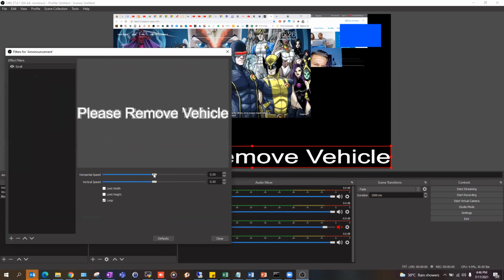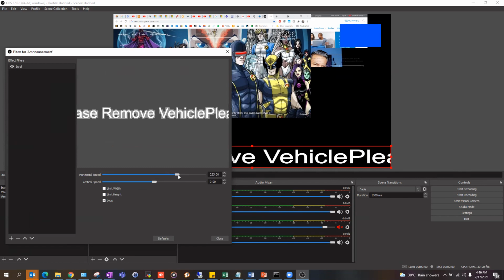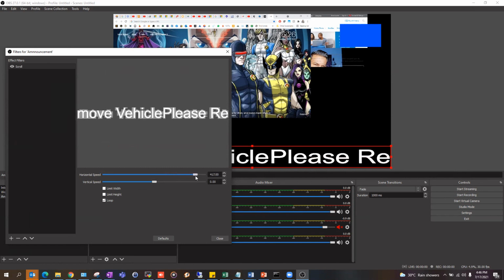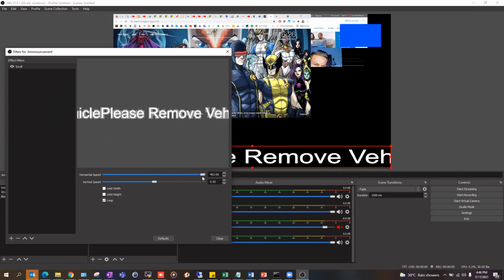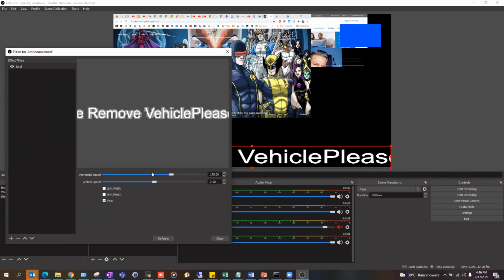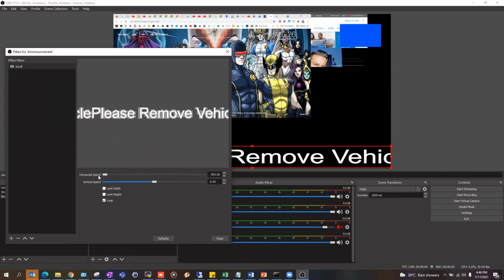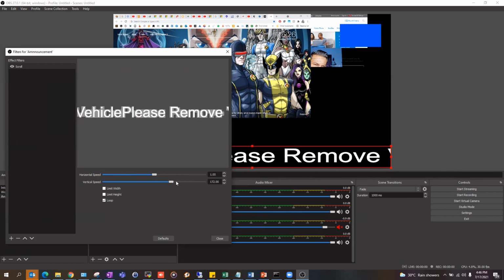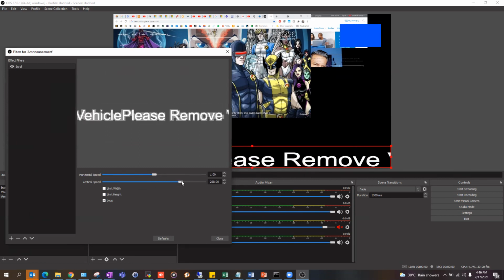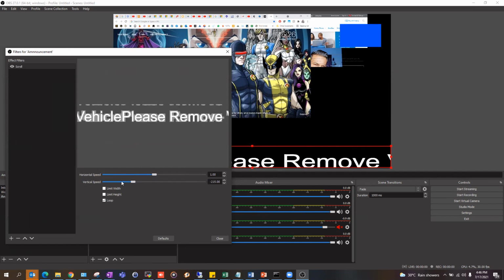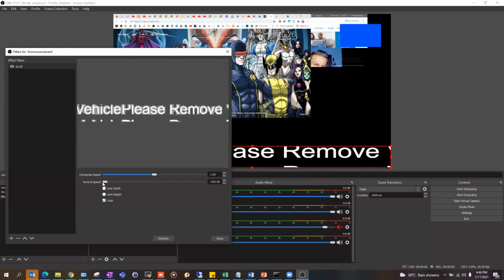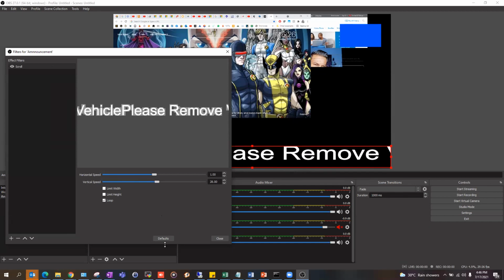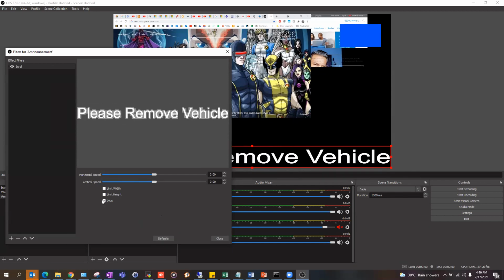What will happen if I move this? You're seeing that? If I increase it a little more, you're seeing the text actually starting to move on your screen. If I want, I could slow it down, or make it go the other direction. Or if you want it to go up and down, you can have it going like that. Same thing, go backwards. You could always click default to reset everything.